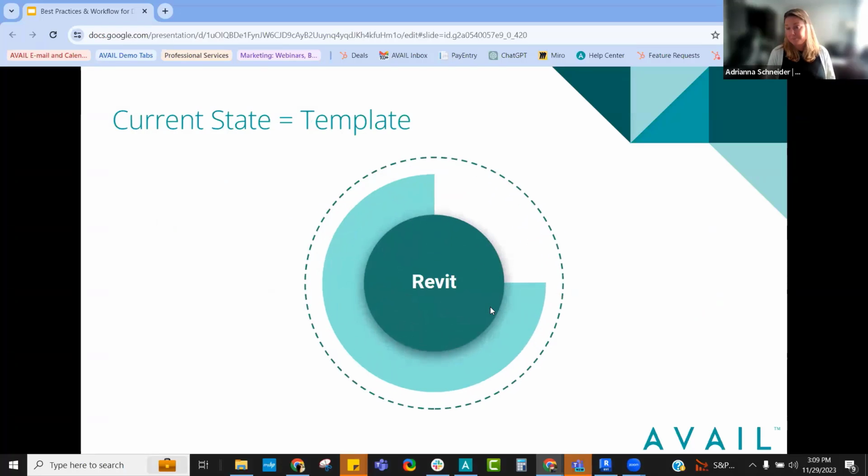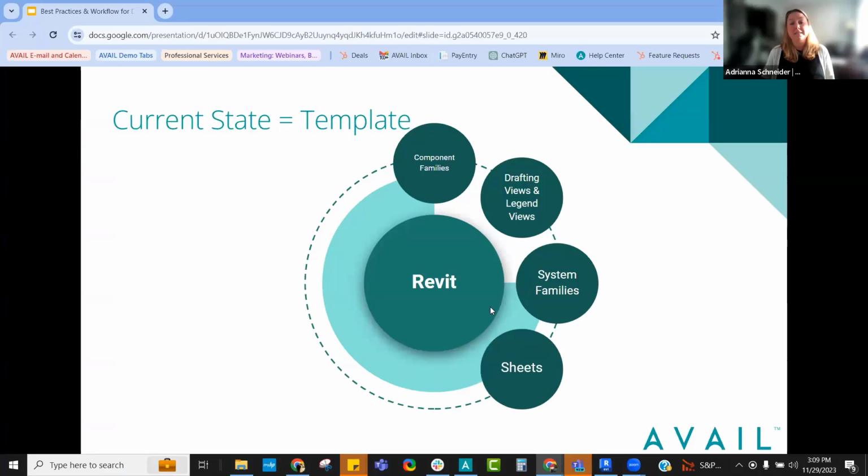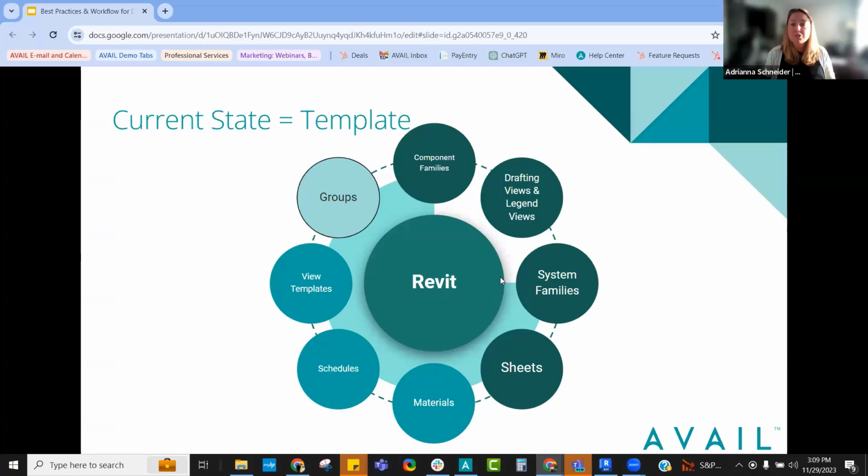So when we look at a template or your current state or container files, we're going to be harvesting component families that might be stored in there, any type of details, drafting views, even legend views, system families and sheets. Those top 4 are probably the most valuable and most important to get started with. From there, people move on to materials, schedules, view templates, and if you're using them, you can also harvest groups.